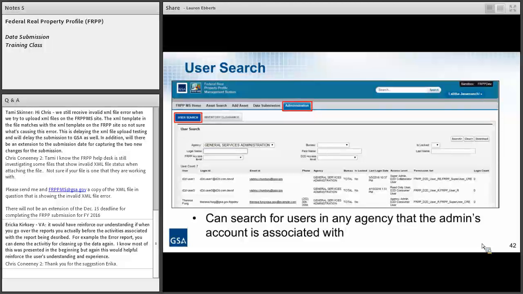You can use the User Search functionality to see whether someone's account is locked and needs to reset their password or maybe update their access level. It would be the agency admin's responsibility to submit a help desk ticket on their behalf.